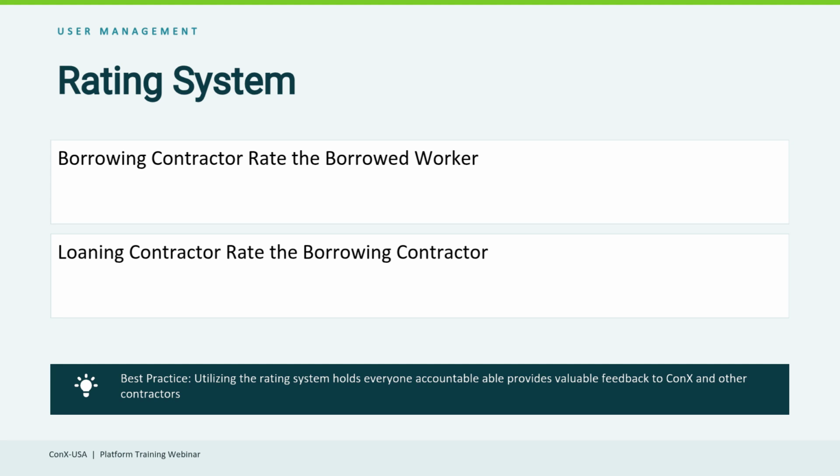You can also access this by going to View Borrow Financials, selecting Actions, then Rate. A pop-up window lets you rate the worker you borrowed. This holds the loaning company and the worker accountable, so you can count on reliable help.